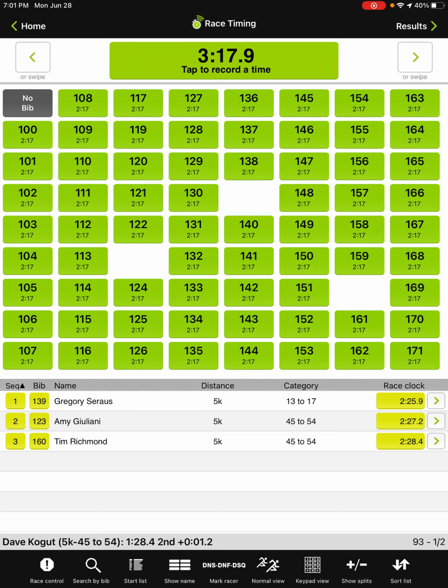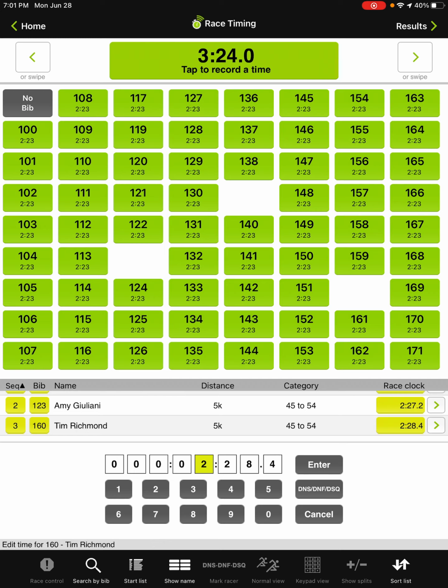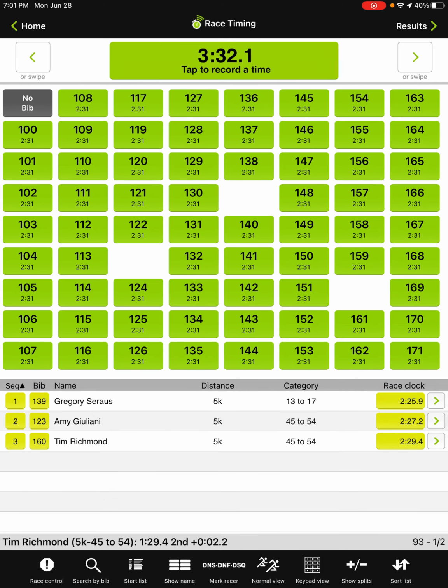Now, if we say, oh, shoot, I hit the stop too early for Tim Richmond there, number 160, you could touch on the race clock. You can actually adjust the race clock. Instead of 2:28, no, he came in 1 second later, 2:29, enter. So you can see we manually adjusted his time.